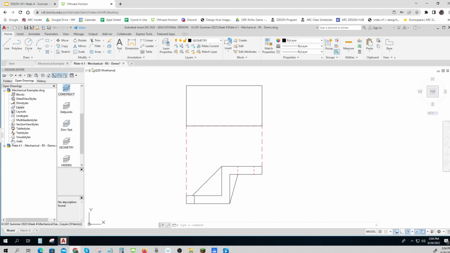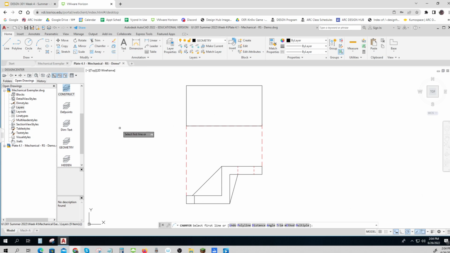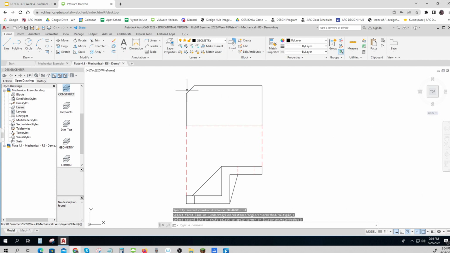And I see a chamfer of 45 degrees. So I'm going to do the distance method, because they're each 0.4. It tells me that 0.4, enter, 0.4, enter. And I see a chamfer on the back edge. And I see another one on the back edge.